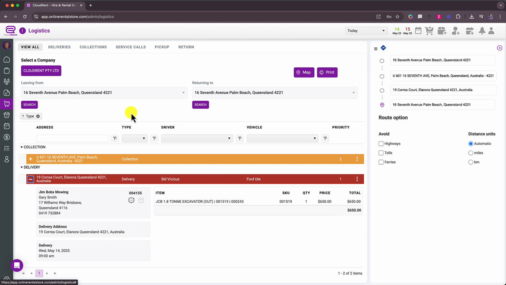So that's a quick overview of how to add staff and vehicles to CloudRent.